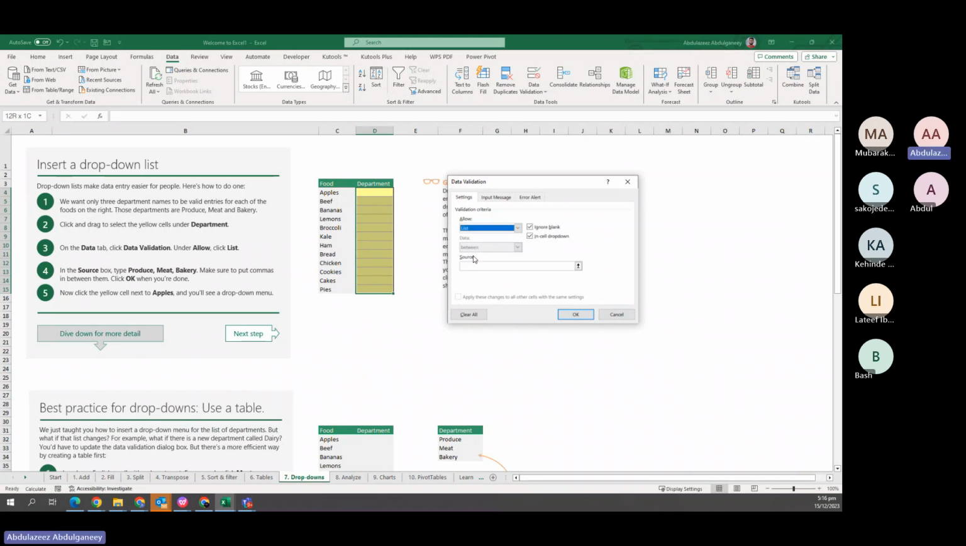When you click on List, underneath you will see Source. What this Source means is, since you have selected List, what is in your Source will be what shows on your spreadsheet. So here, all I want you to show me is produce, separated with a comma. I want you to show me meat. Then bakery.